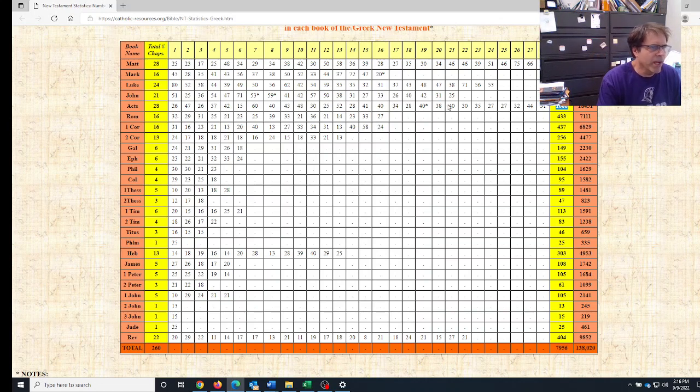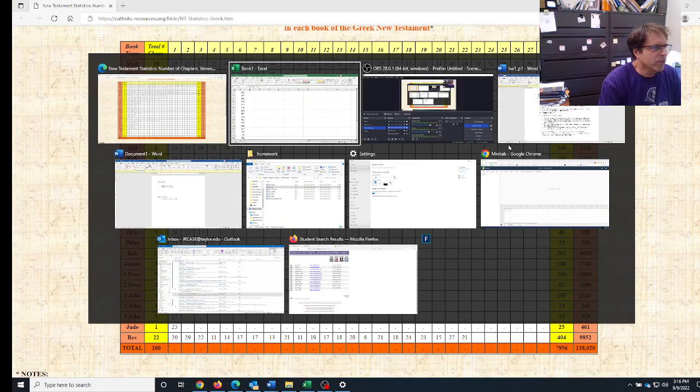I think a better way is to take a simple random sample by the total number of verses, and then go through the book there. All right, so that's how you could do it in Excel.